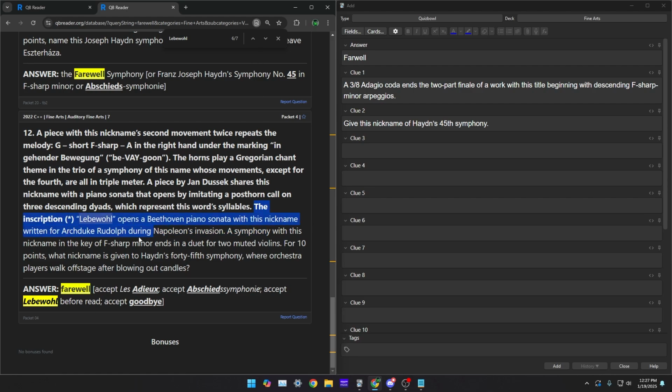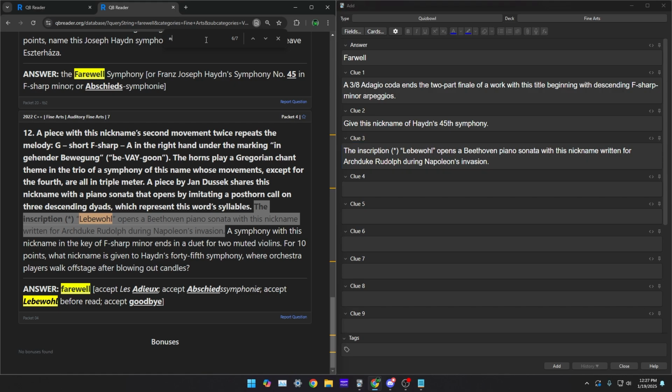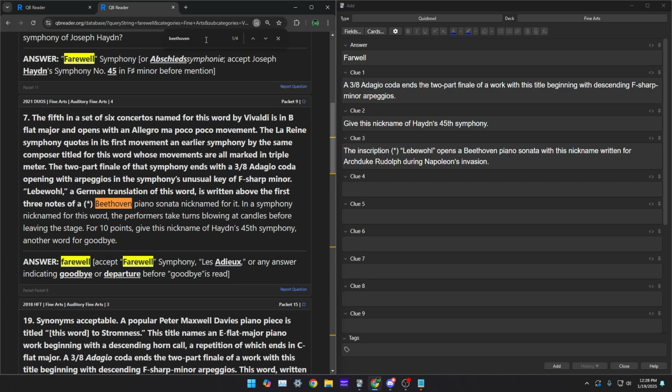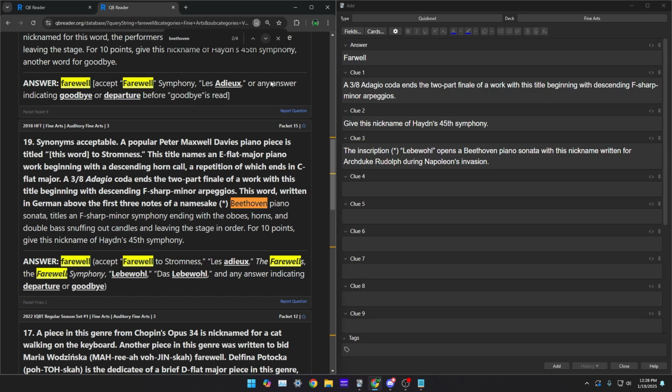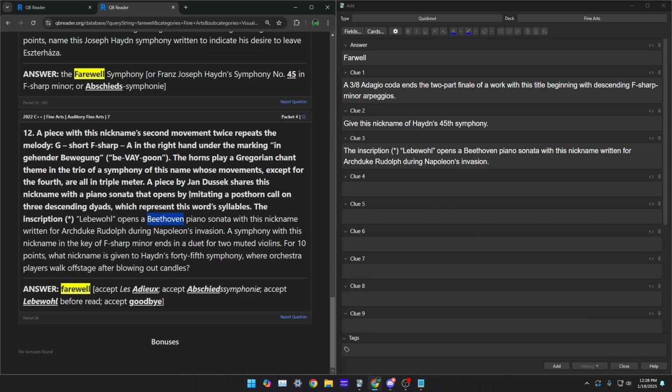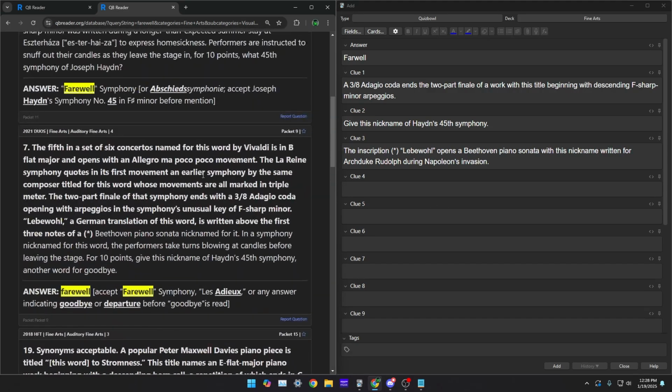I like this clue. The inscription "Le Bévol" opens a Beethoven piano sonata with this nickname, written for Archduke Rudolph during Napoleon's invasion. So that's a clue we can use, because let's search Napoleon or maybe Rudolph or Beethoven. Yep, that one's talking about the same thing. This word written in German, this time about the same thing. German. So, yep, that's a clue that we need to know. It comes up about 4 times, something that could be useful.